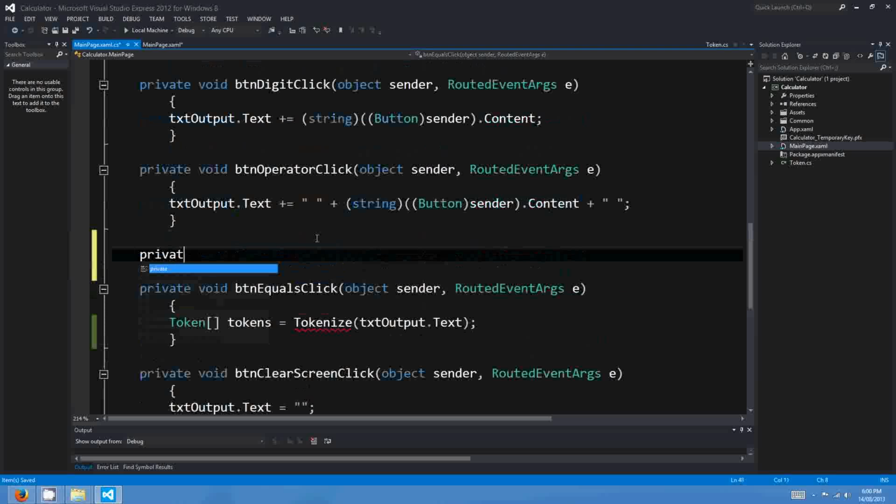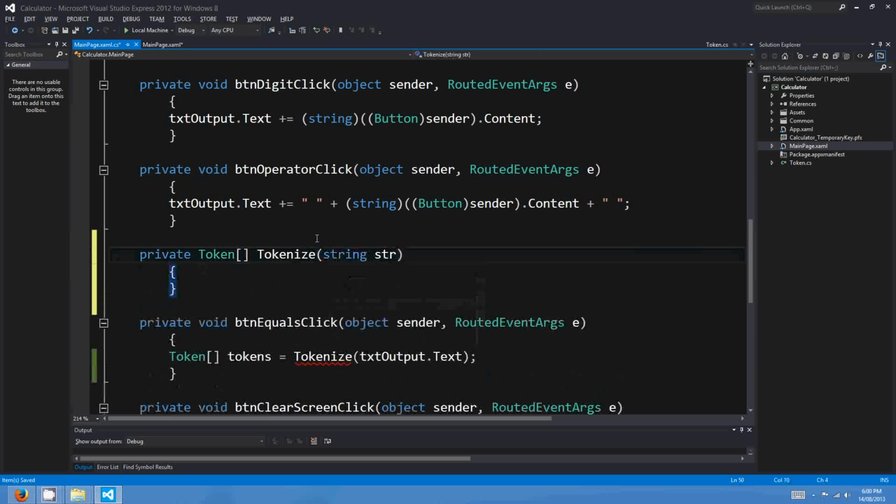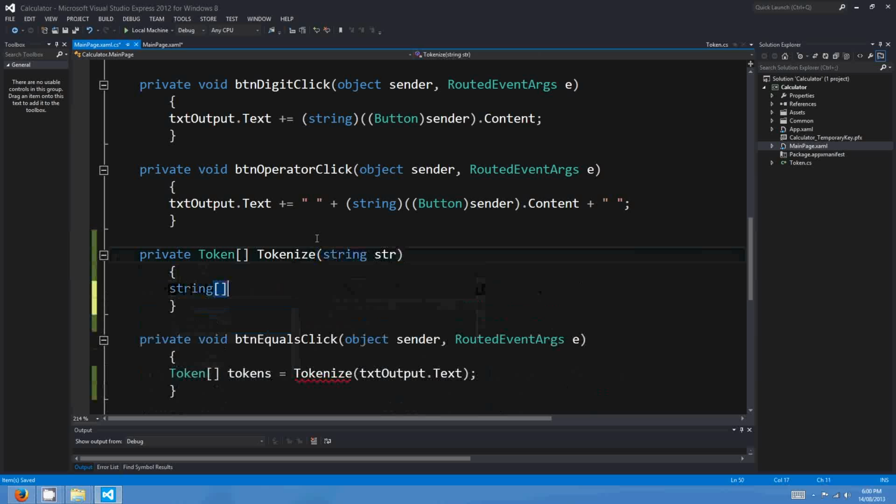Alrighty, so we'll write this tokenized method. It's going to return a bunch of tokens from a string. So, tokenize. String split for tokenize.